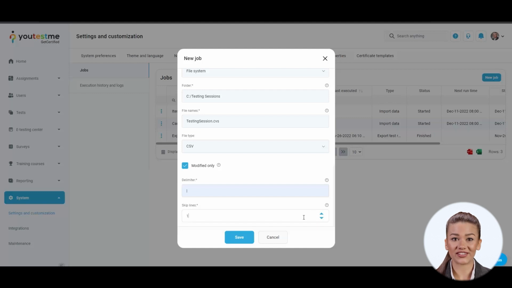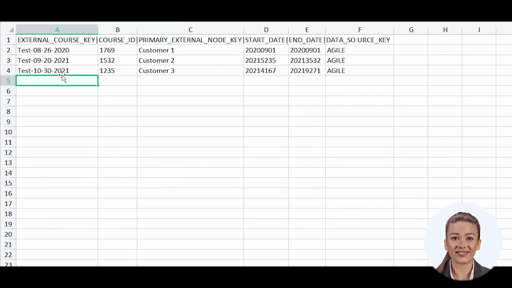Here is an example of the CSV file for importing sessions. The first line represents the header specification. Line entries are separated with the chosen delimiter.